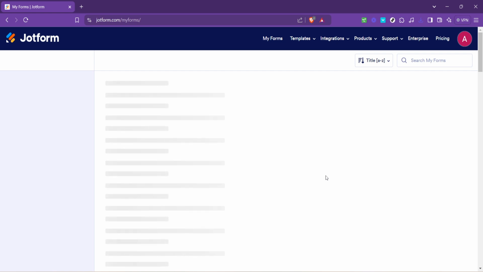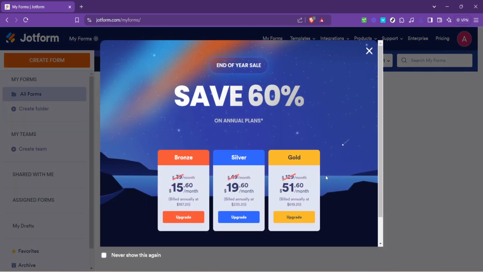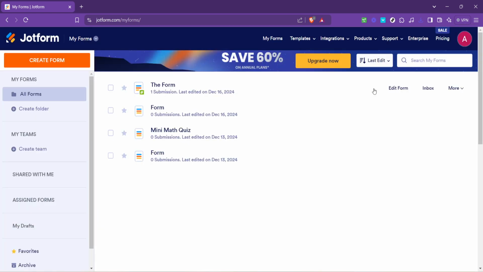Once logged in, you're directed to the dashboard. Here you'll see all the forms you've created listed under My Forms. If you've got quite a few forms, don't worry. Jotform organizes everything neatly to help you find the form you need. Speaking of which, locating the form you wish to make public is your next step.